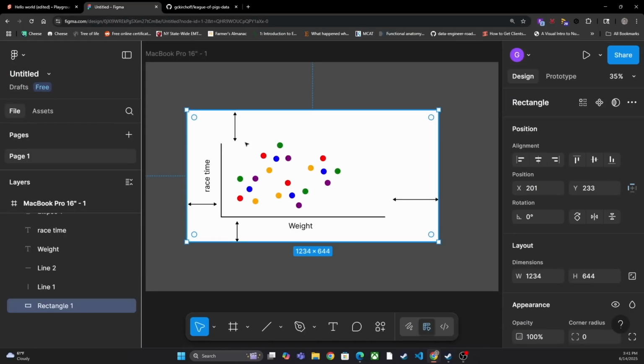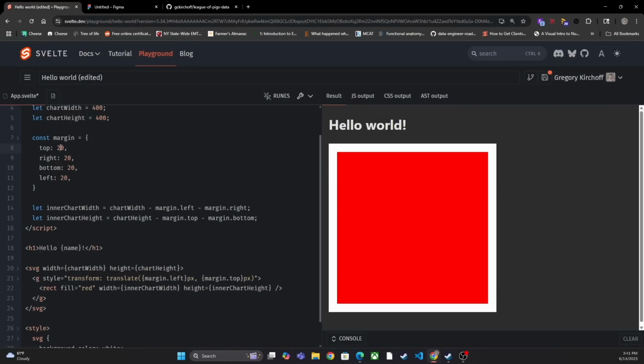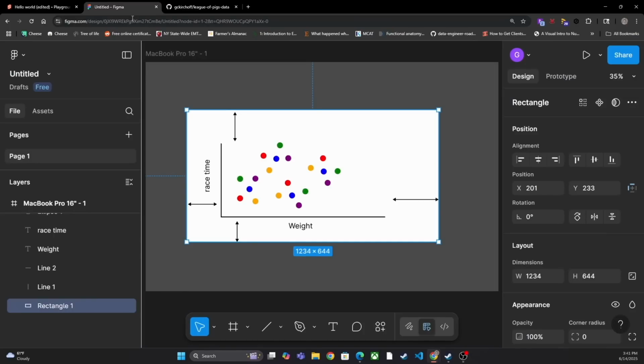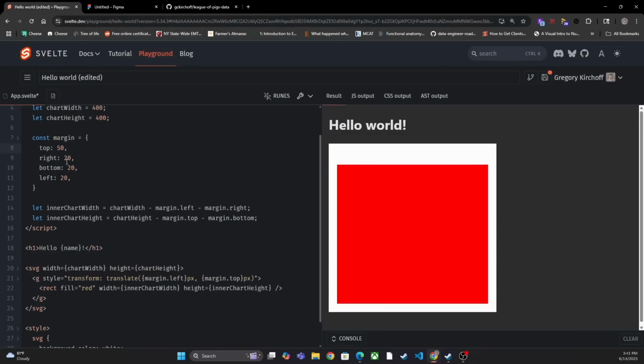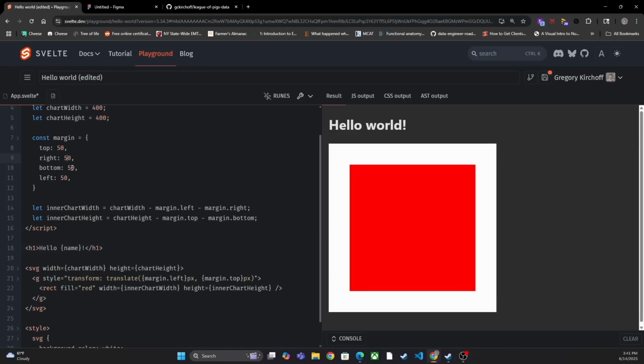So if we want to make it look more like this, let's give it a top margin of, let's say 100 pixels. Let's make it more like 50. Let's give it a left of about 50 as well. Let's give it a bottom margin of maybe 40, 50. Actually, let's just go 50 everywhere. That's looking better. And then from the right, 50. There we go. So that's much easier to work with.